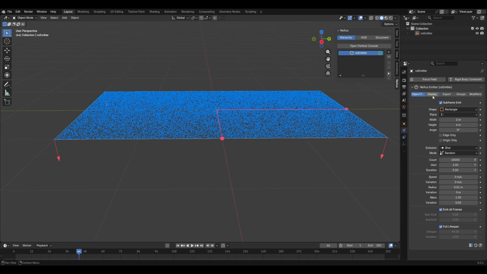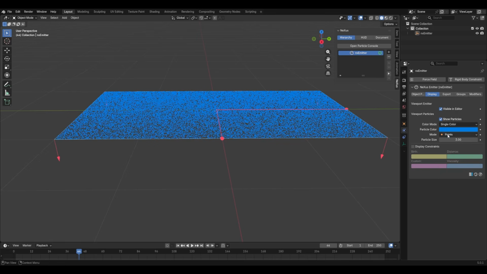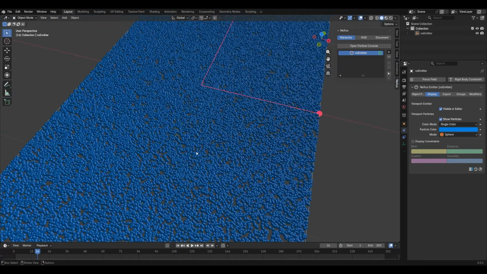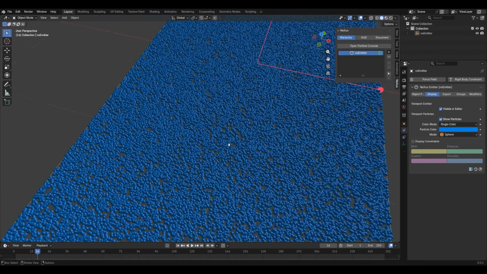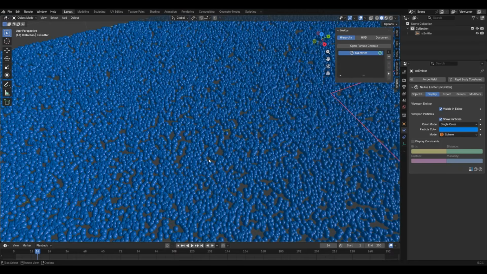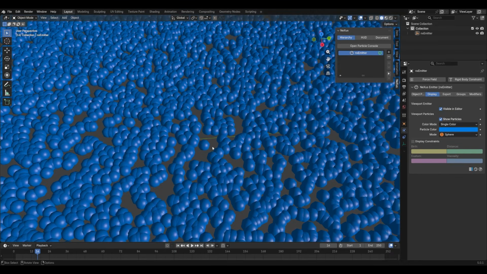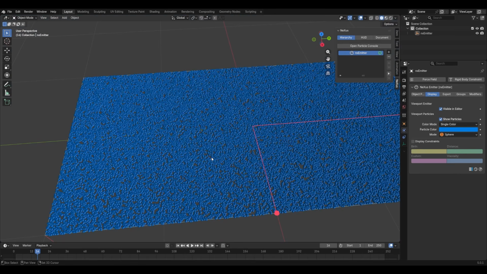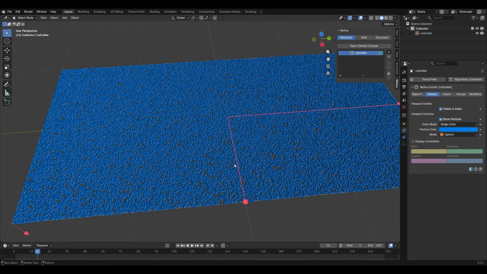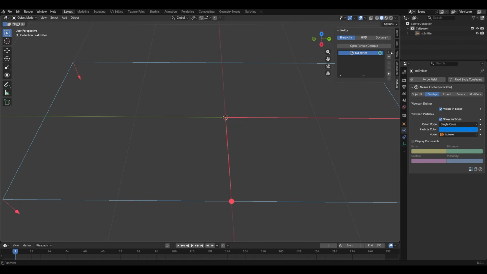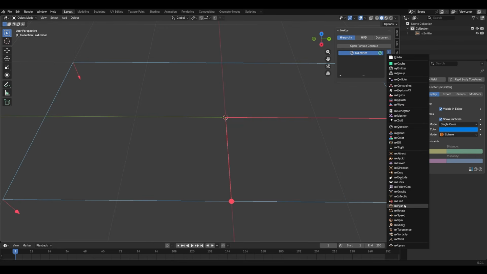Great. I can display these particles as spheres, not as points. So now I can see them as the grains that I want in the result. As you can see, they collide with each other. They are not behaving like physics geometry. So I need to add a Nexus push just right here.